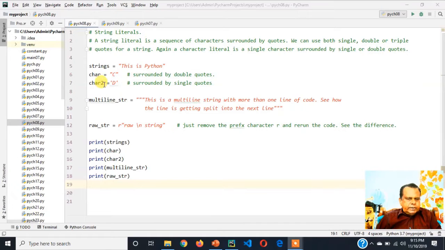Look, strings is equal to "This is Python". This is Python is kept within double quotes. It is a string, and it has been assigned to the variable strings. Next, char is equal to "C". C is within double quotes. Look at the comment: a single character surrounded by double quotes.